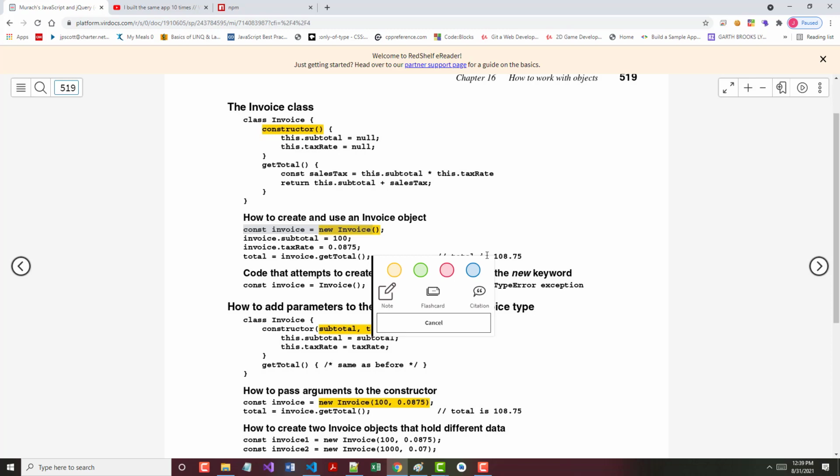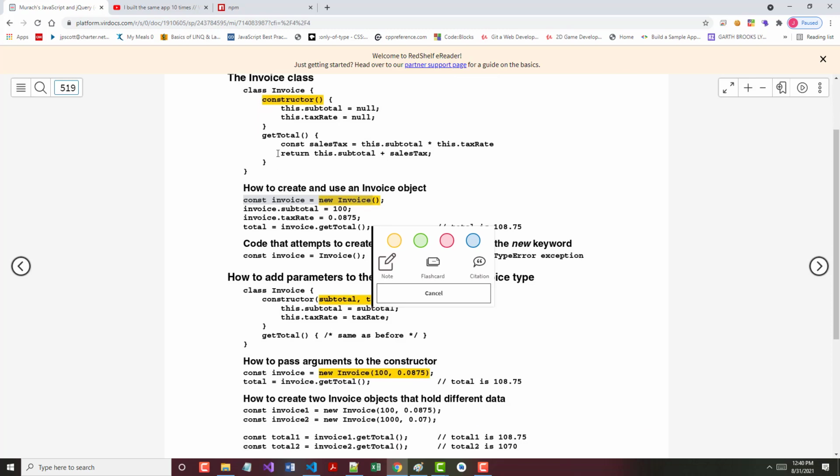Okay. And you'll notice that in this case, there's nothing being passed into it. There's nothing in the parentheses. So all we're doing is setting subtotal and tax rate in both cases equal to null. That's saying whenever you create a new invoice object, subtotal is null and tax rate is null. That's what this is saying. Plus, you have available to you a method called getTotal, which is going to return basically the total. In other words, it's going to figure out the sales tax, and then it's going to return this subtotal plus the sales tax.